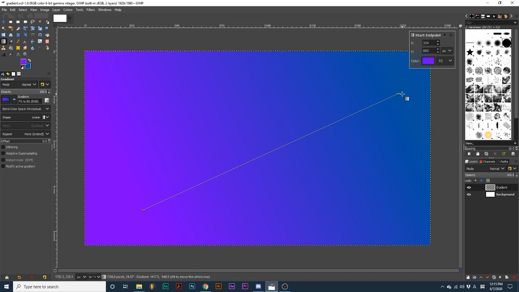We can add more points of color by clicking anywhere on the gradient line. You will notice your cursor changes to a plus sign when you can add a point. To delete a point, click on it, and then click this red X in the pop-out toolbox. You cannot delete the start or end points.